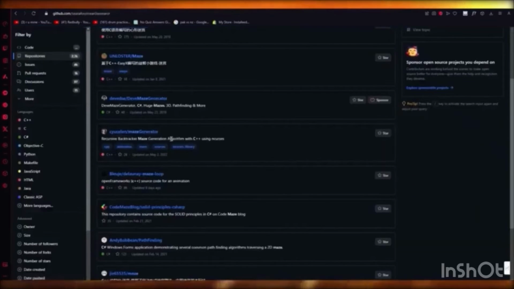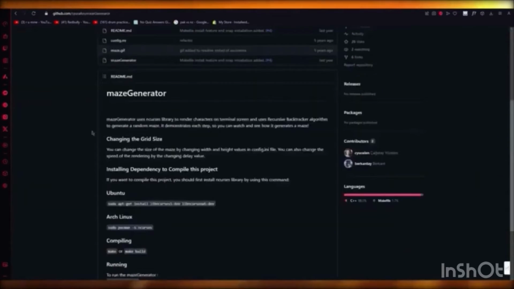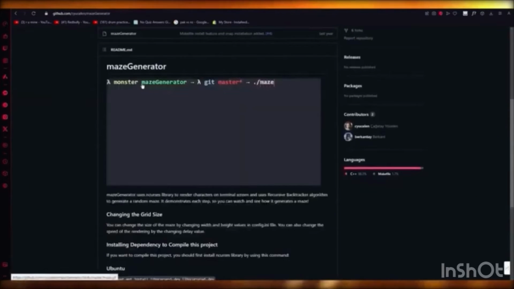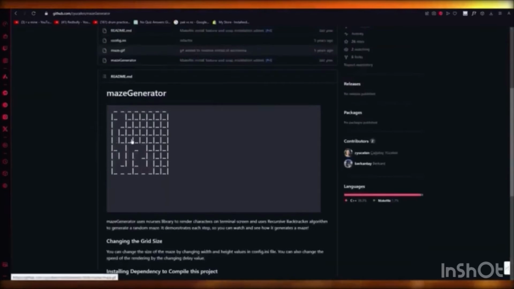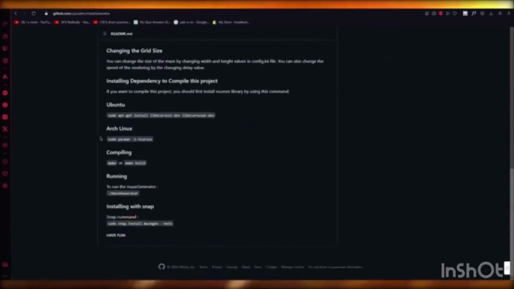We're going to go into this. It's a recursive backtracker maze generator, and this person has explained it. So this is the maze generator. You're going to write that, and look at that. It's going to generate a whole maze that you can walk through. You get the dependency, you get the compiling.